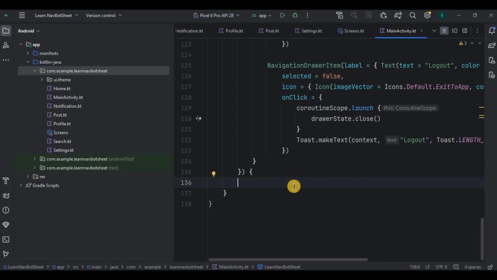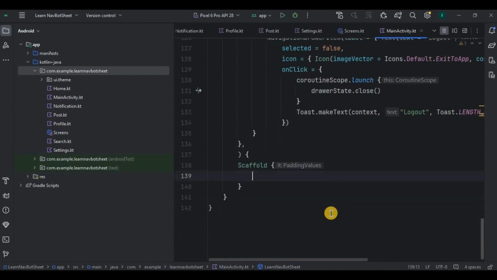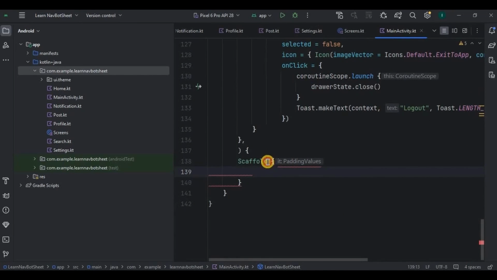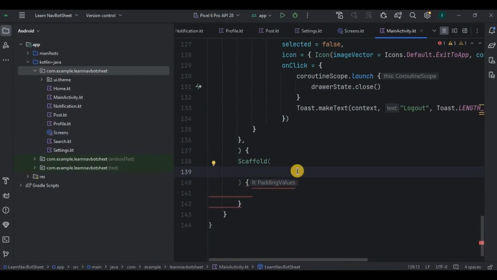Now, our navigation drawer is almost ready because there is one thing left, which is top app bar. Of course, we will need a top app bar with a hamburger menu icon. So to create that, first we need to create a scaffold. Scaffold provides a proper layout strategy so that multiple components can work together. Here we will use top app bar and bottom bar together in the navigation drawer.